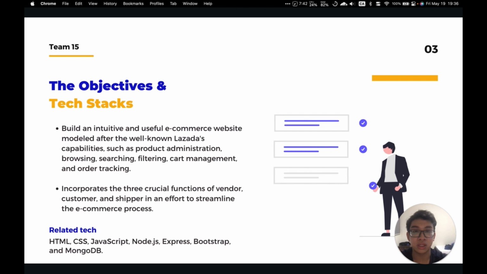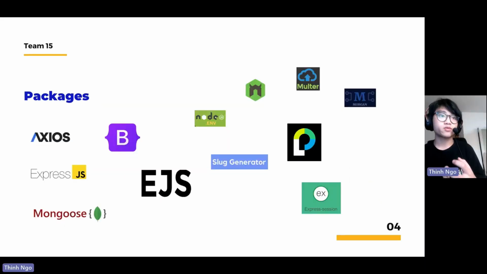All the features, and how we use the tech, will be further explained in upcoming parts of the video. The next section I will talk about is the packages that have been implemented in our system. The first thing, we have Express.js as the main backend framework. We have Mongoose to connect to the MongoDB database. We have EJS, which is the template engine. On the client side, we have Axios, which makes HTTP requests with different methods easier.